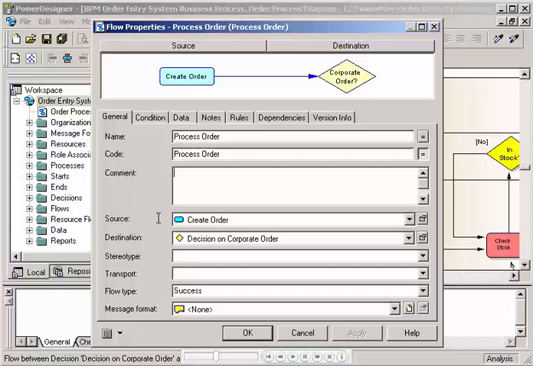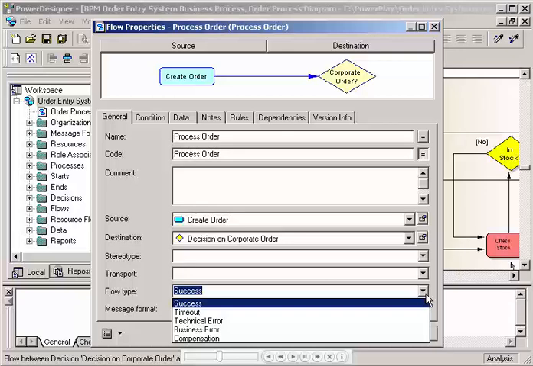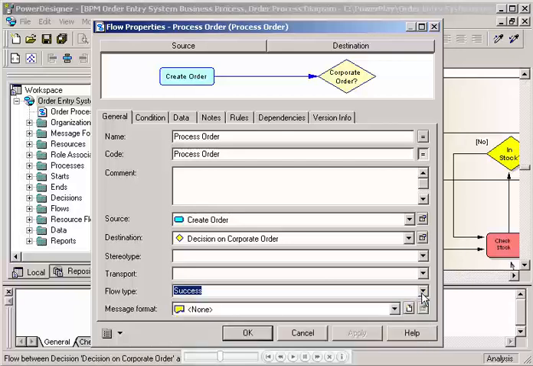The source identifies the starting point or the flow's from object. The destination shows the ending point or the flow's to object. The flow type indicates a marker, what kind of flow this is, and can have some semantic meaning depending on your interpretation. And the message format is a new artifact that could be added on the flow that describes a more specific type of format for a message along the flow.